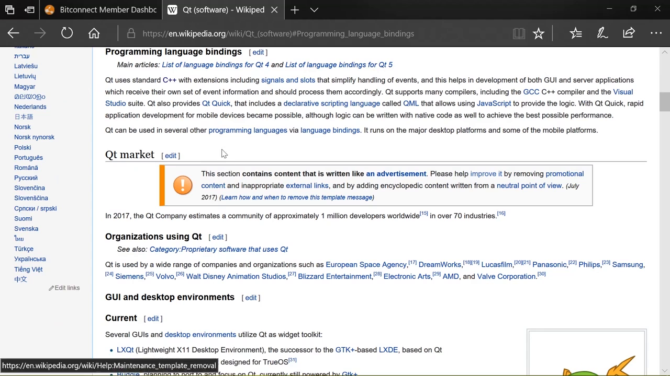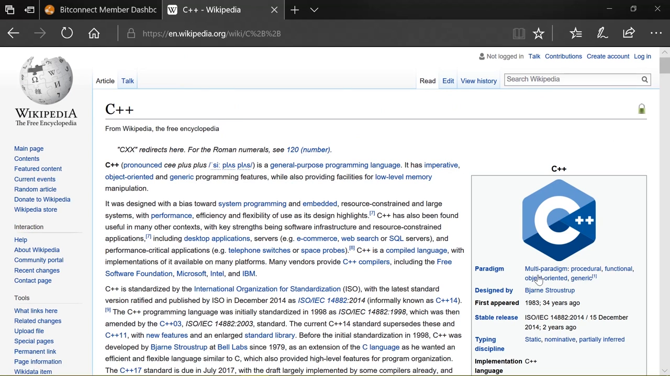So if we go to the program language bindings, you will notice here that Qt uses standard C++ with extensions. So what that is, is a programming language. If you click on C++, you will see that C++ is a multi-paradigm, procedural, functional, object-oriented language. So it's a general purpose programming language that was invented in 1983.